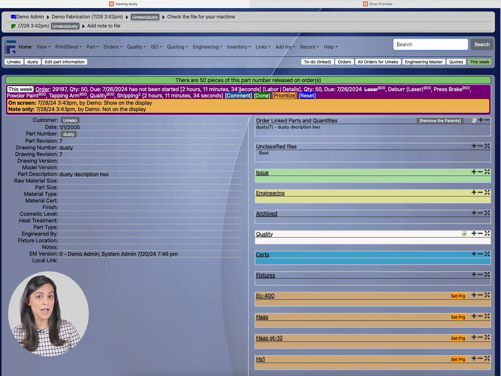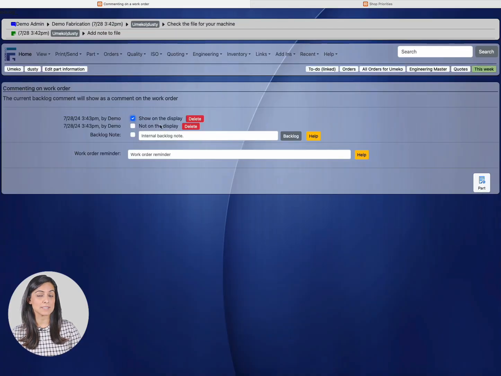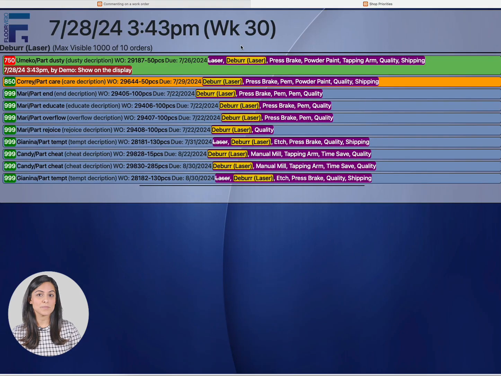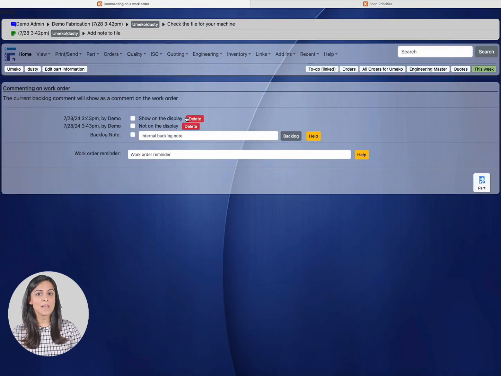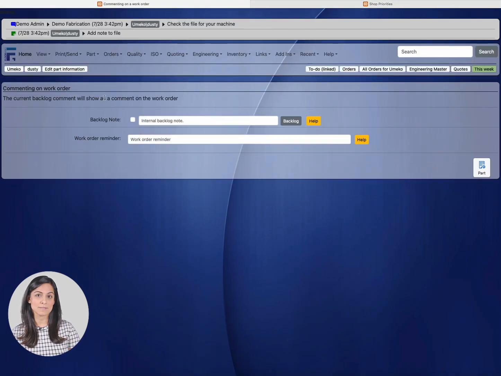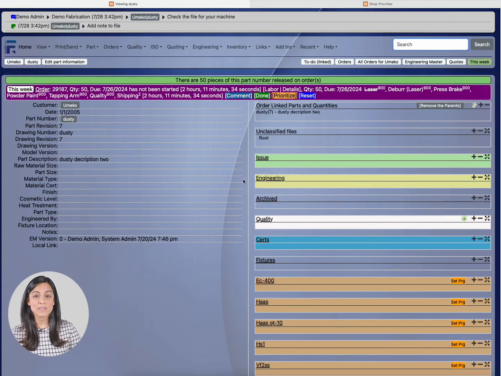At any time, I can come back over here and comment. I can change it by taking the check mark off. You'll see as soon as this refreshes, the comment's gone. I can also delete comments. So that's a way to add notes to the screens and to your backlog, and this is a work order reminder. That's covered in other videos.